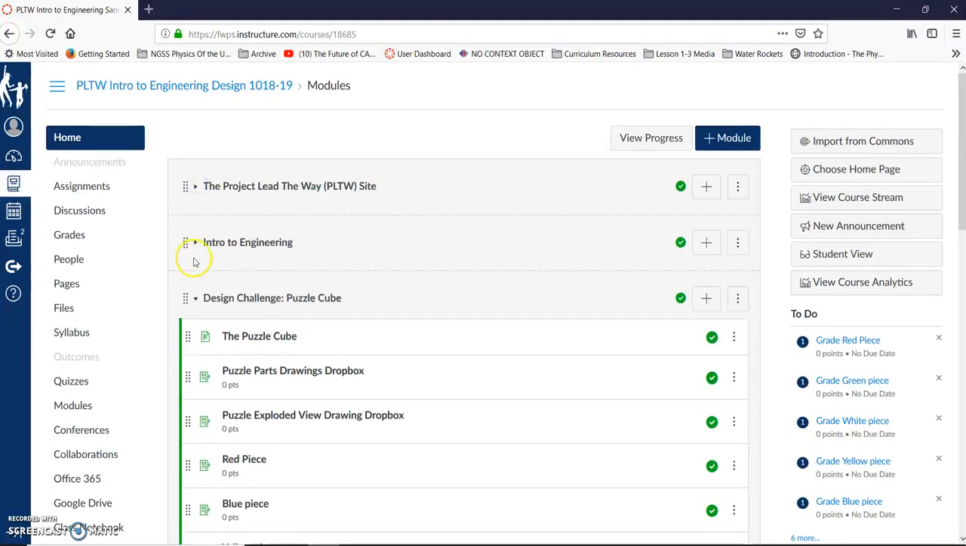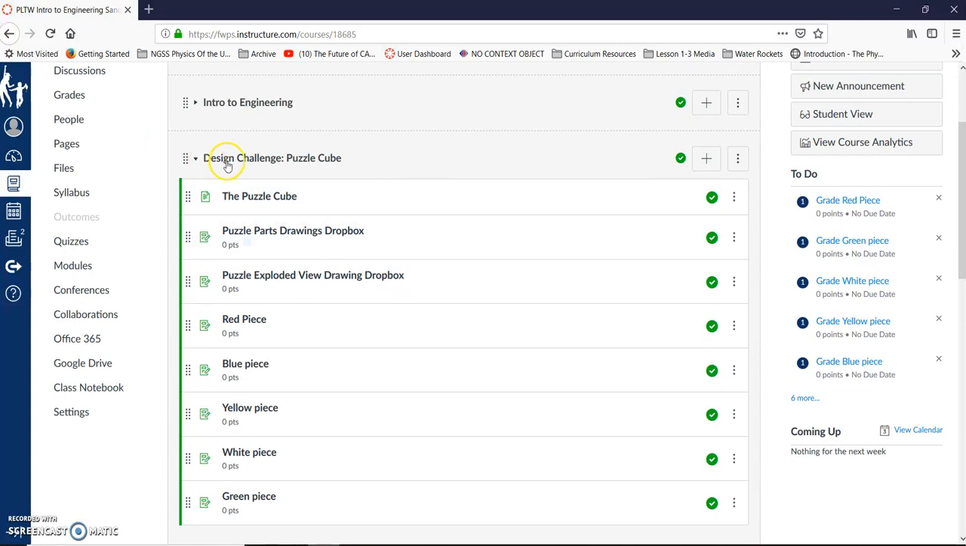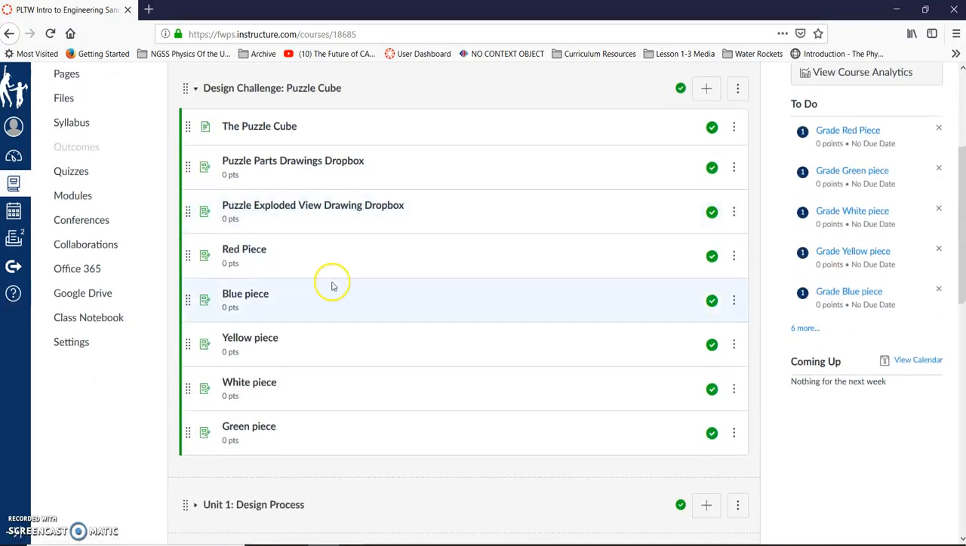Really what we're working on today is I have a module that says Puzzle Cube. It's the same spot. You've already hopefully uploaded your puzzle part drawings and your exploded view drawing. Okay. If you're not done with those two things after this screencast today, I want you to work on those two and finish them.